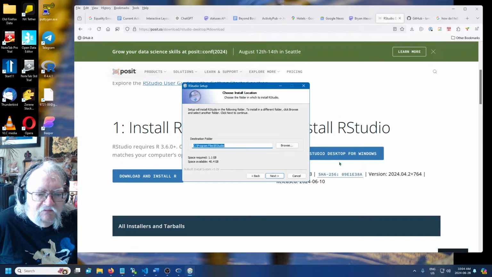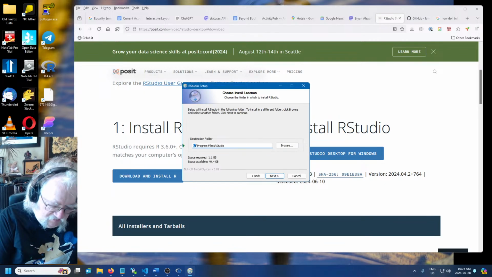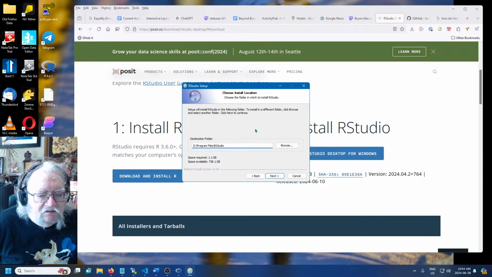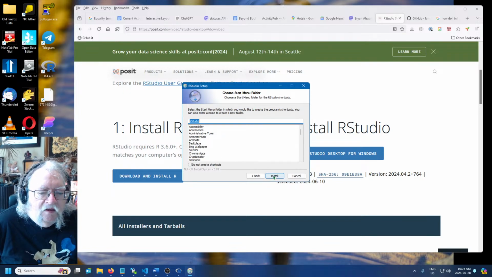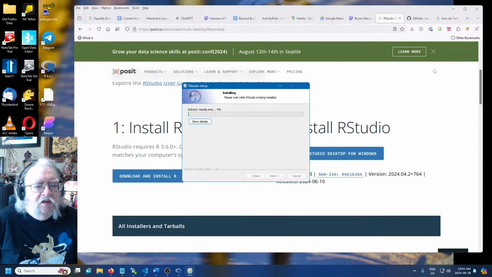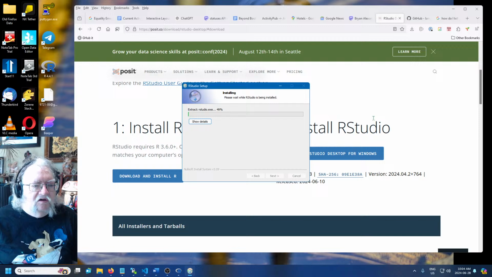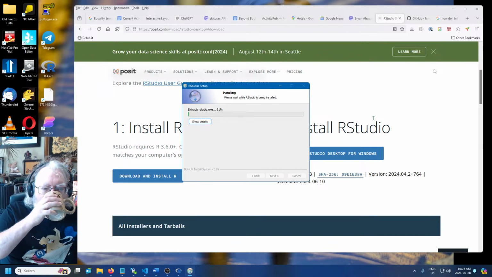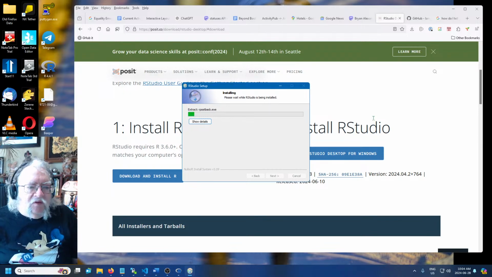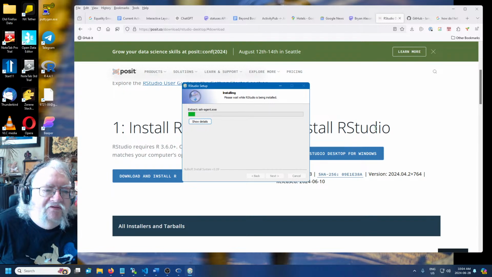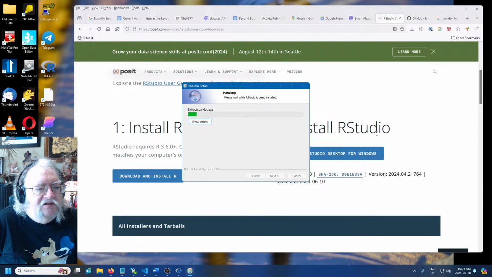RStudio setup. Again, we're probably going to want to change where it's going to run. RStudio install. Okay, this is a bit more involved. Presumably, it will determine for itself whether Python is installed.